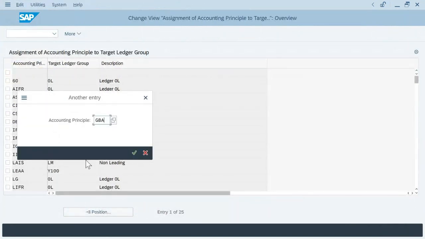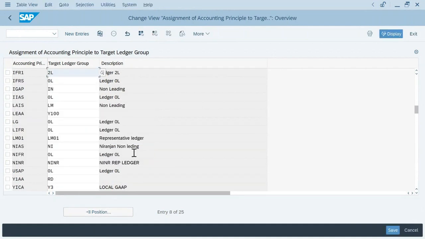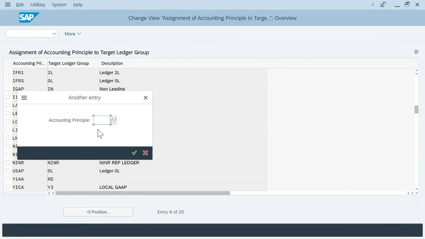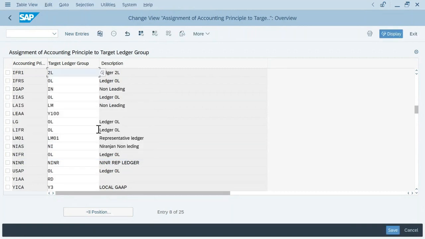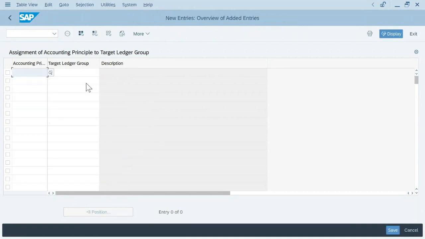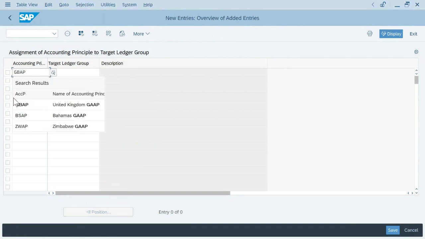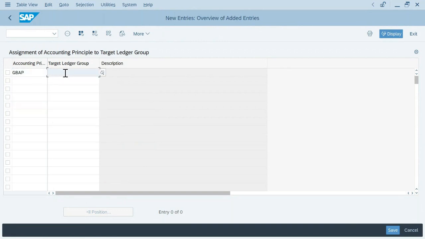So go to GBAP. So this is UK accounting GAAP. So this GBAP is not there. Okay, GBAP. So then you have to assign it with the accounting principle GBAP, with the target ledger group Z1.